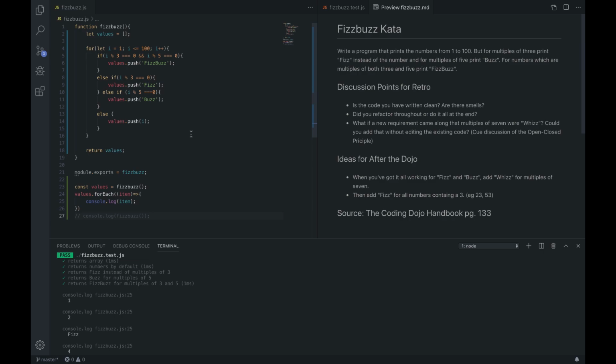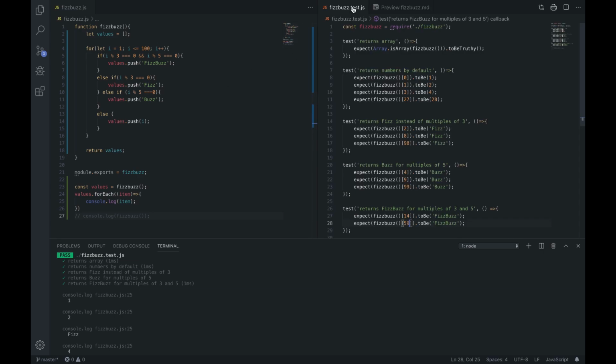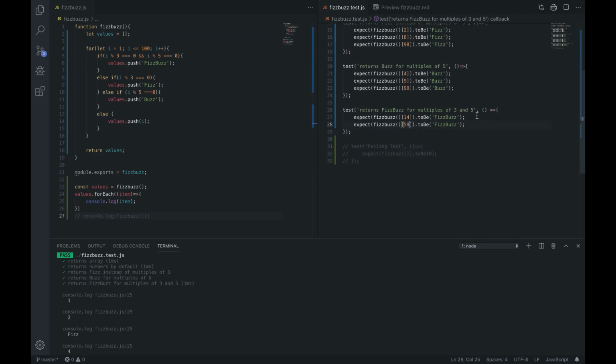Let's continue on, and if you see any smells that you think are bad, go ahead and comment in the comments, and maybe there are things we can improve next time. I plan on doing these multiple times so we can see how things progress. Did you refactor throughout or do it all at the end? We didn't do much refactoring here. We didn't do any refactoring on our tests.